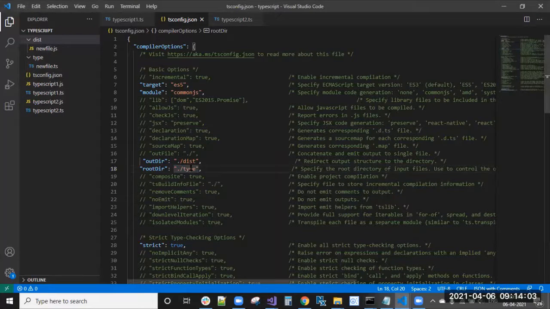So inside the dist folder, you can see that those files are not compiled. Only new file.ts is compiled. So to specify where the TypeScript files exist, if you want to compile only specific files, you can use this root directory option.